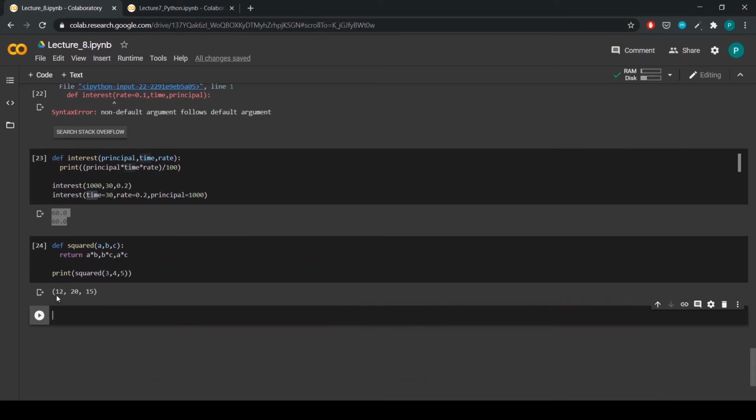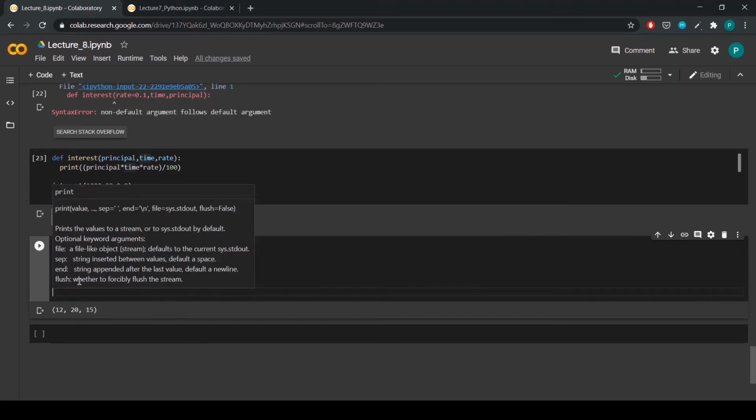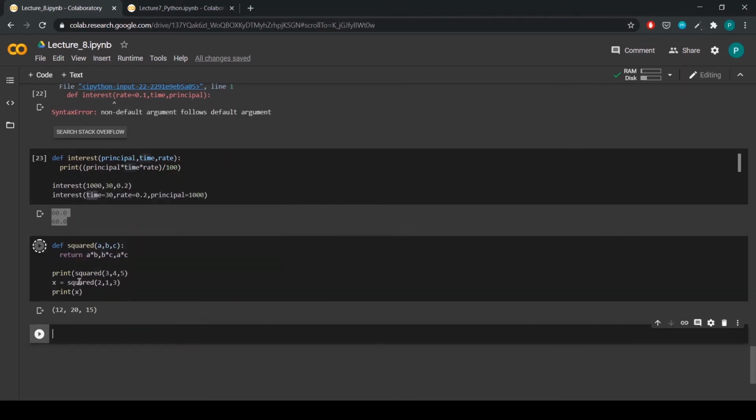Cool. You can see that it returns as a tuple. So if you try to return multiple values from a function, it automatically stores each of these values in a tuple and gets returned as a tuple. So even if I try storing it in a variable, it would automatically get stored as a tuple. So let me try printing it.